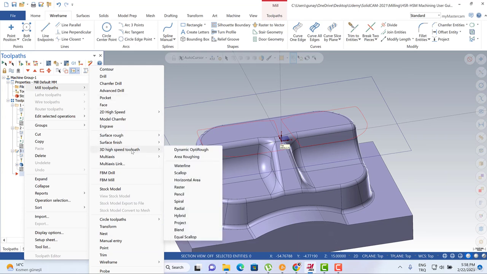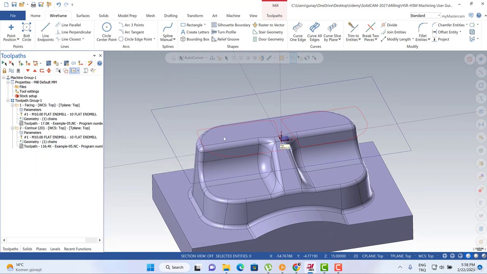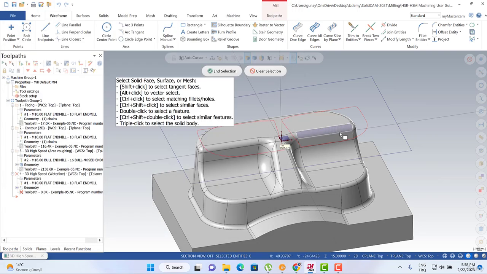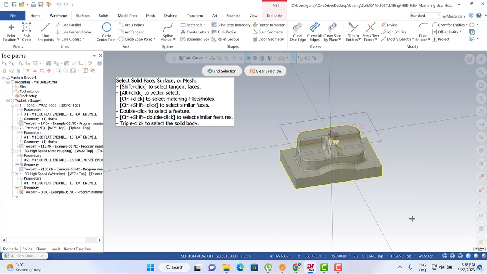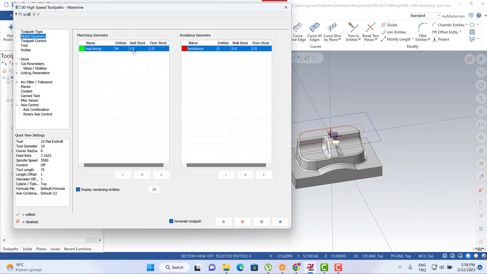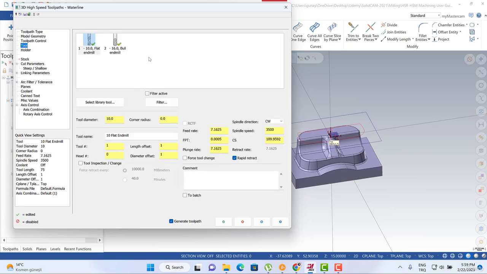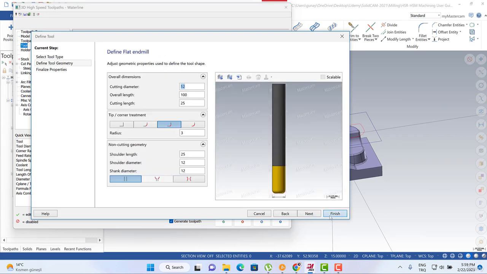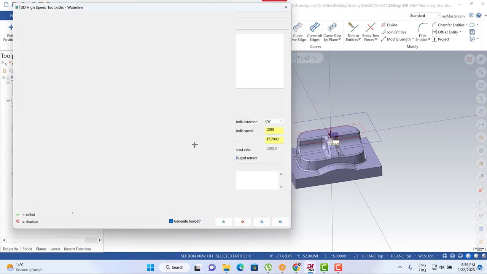Let me turn to here. We can prefer the high-speed toolpath with Waterline. After that, we can use the right mouse button and select entities, and then let me select all bodies. And then you can also organize your stock to leave on the wall and stock to leave on the floor options. After that, we can turn to the tool. So maybe we should create a 10 mm ball nose tool for our process, 10 mm with a 2 mm radius, and then hit the OK button.